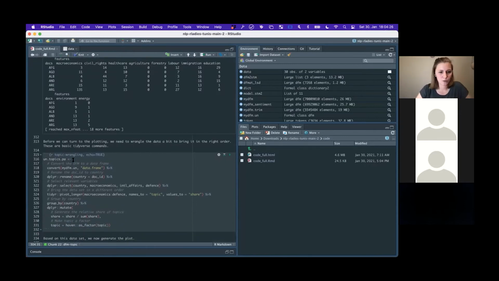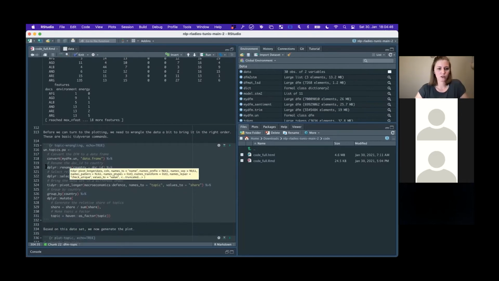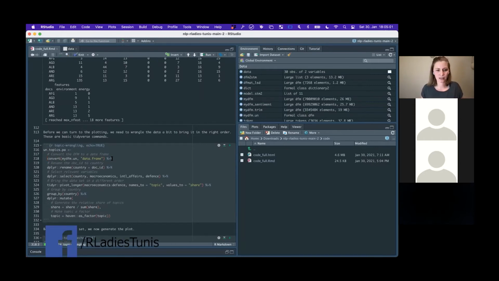What I'm doing here is generating a data frame out of this DFM matrix, so that we can plot it and really see more visually what is going on there. To do that, we use the convert function. Once you start working with quanteda, you're going to use it all the time, because it allows you to convert your DFM into different data objects. And here we want a data frame.